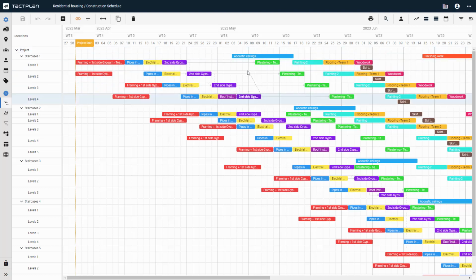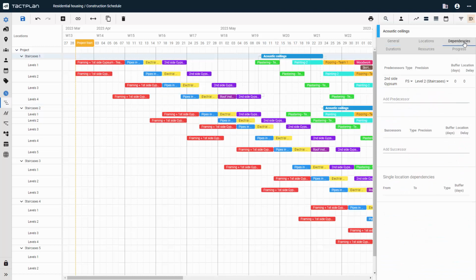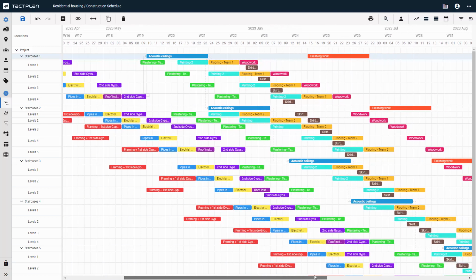For instance, you can drag from the end of second side gypsum, to the start of the acoustic ceiling. Based on the lowest possible location precision, this makes a finish to start dependency across all locations. The link icon is now no longer orange, indicating that it's no longer active.